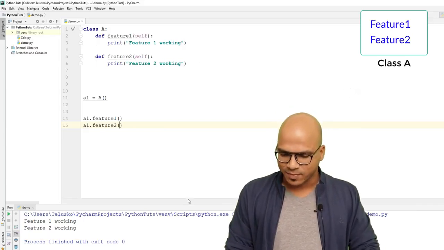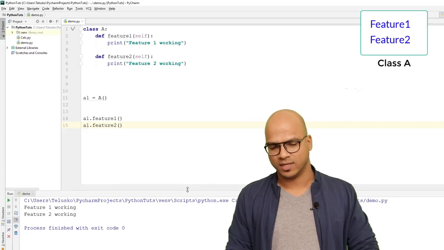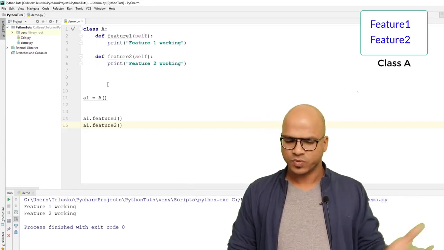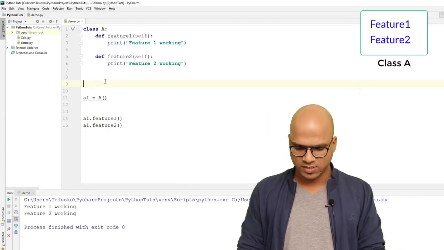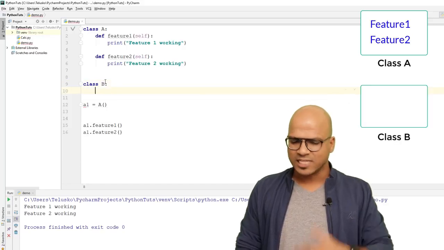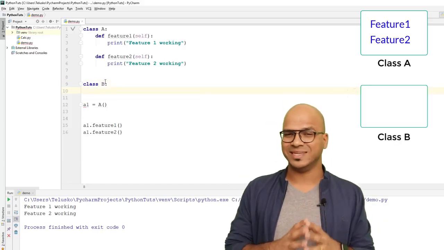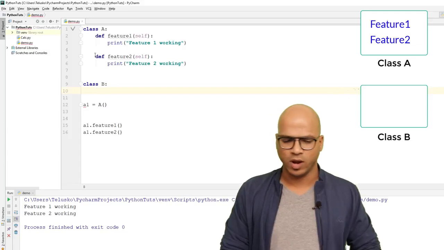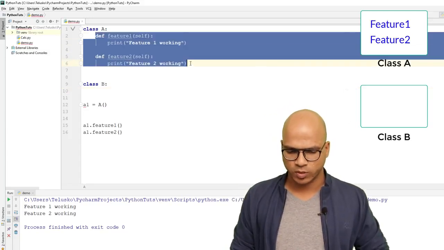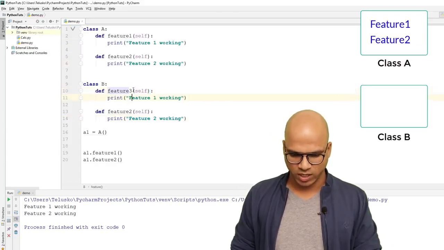Now, what I'm excited about is, let's say we have one more class. Let's talk about class B. So let me just create a class B here itself. Class B will also have two features. I will name these feature 3 and feature 4. Instead of typing them, let me just copy and paste the code here, and we'll name these feature 3 and feature 4.